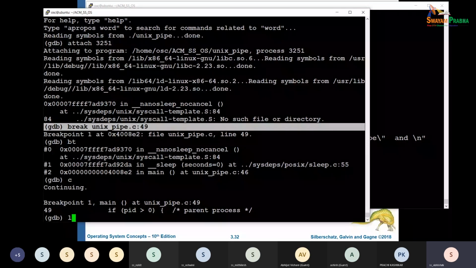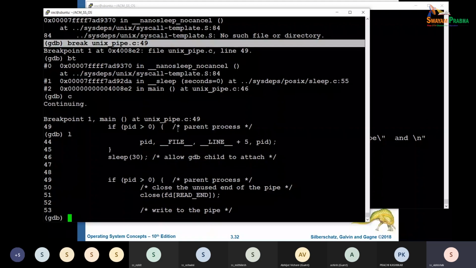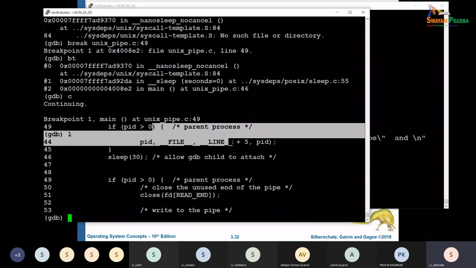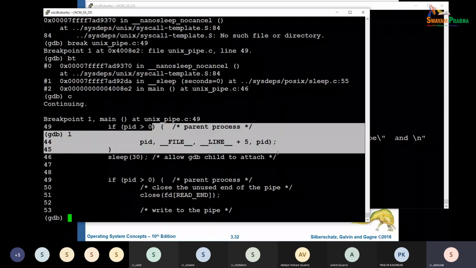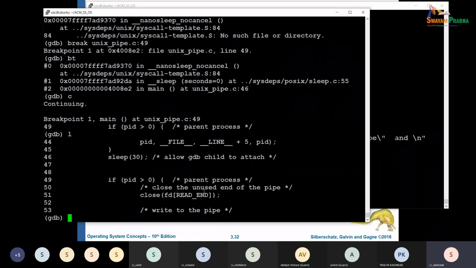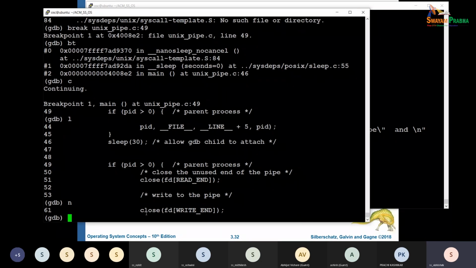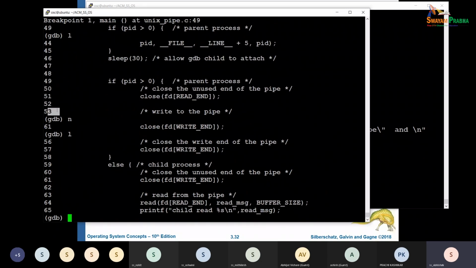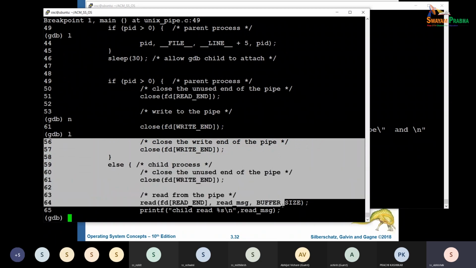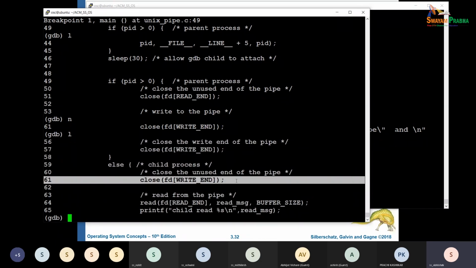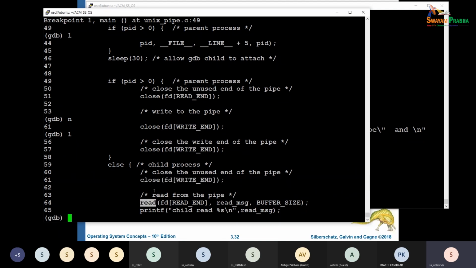If I list it, 49 is for the parent, and again this is where 49 is. So if I do next, the if condition will be false. I come to line 61. List it again. So after 53 it is listing 56 till 65. This is what we do. 61 is where we are closing the write end and then going to read this message.